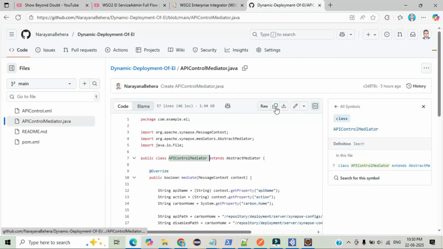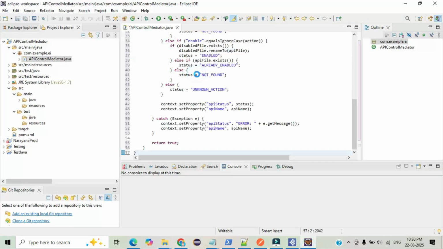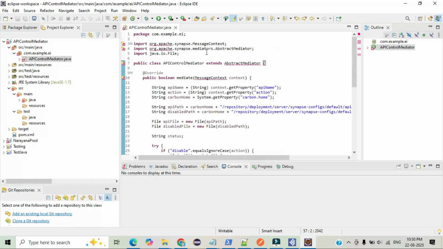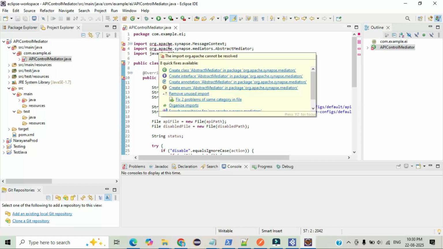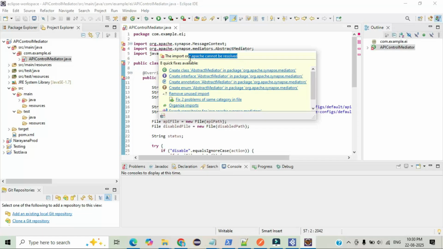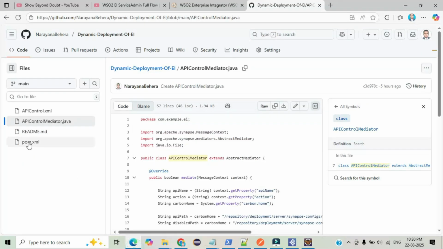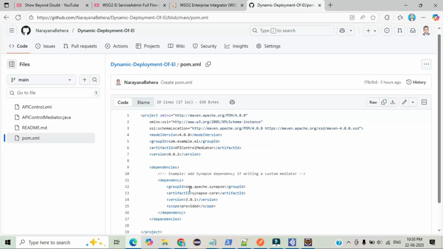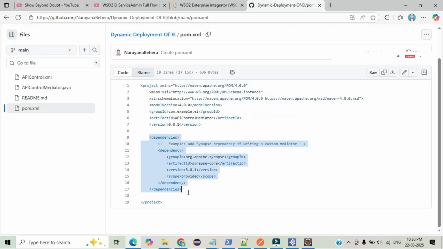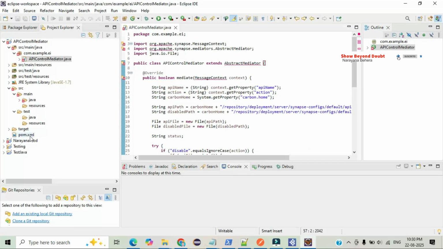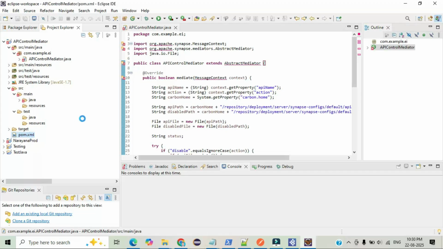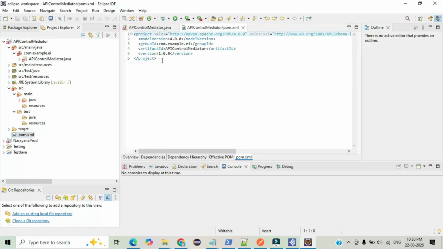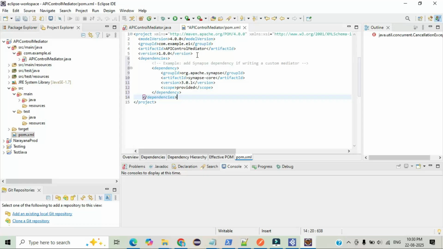Let me go through the UI, copy this code into Eclipse and replace this one. After saving this file, it is throwing an error: org.apache.synapse MessageContext, Mediator, AbstractMediator cannot be resolved. To resolve this issue, I already created one POM XML file here. You need to copy this dependency, go through Eclipse and the POM XML file. When we create any sample Maven project, the default POM XML file looks like this. Give one enter and add this dependency.